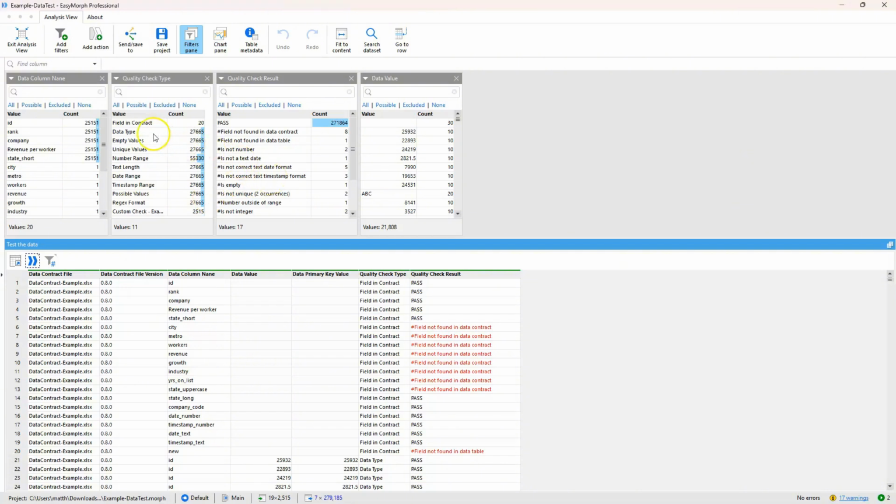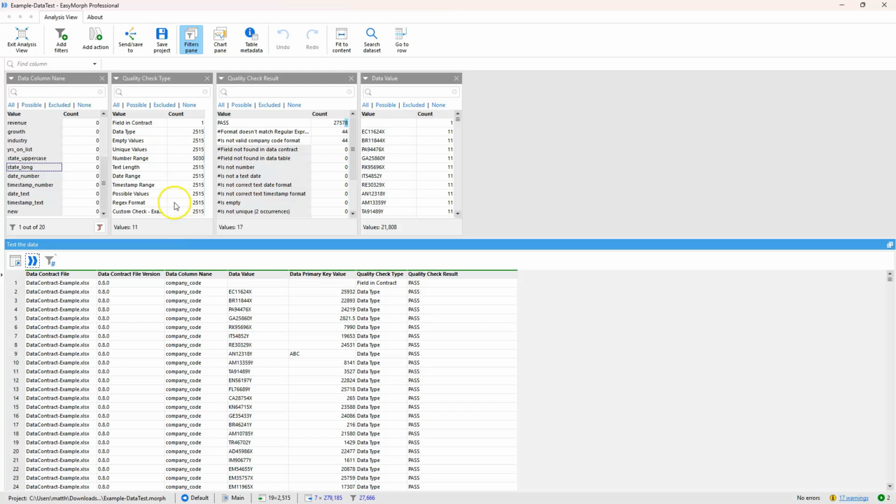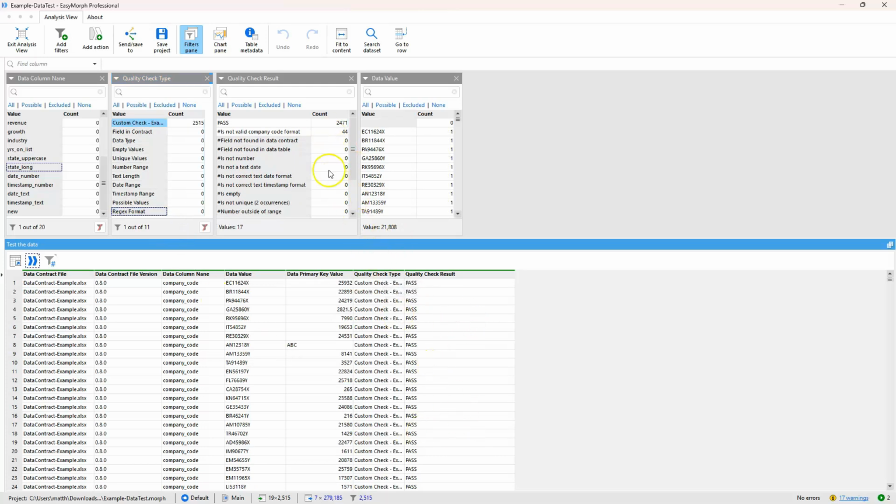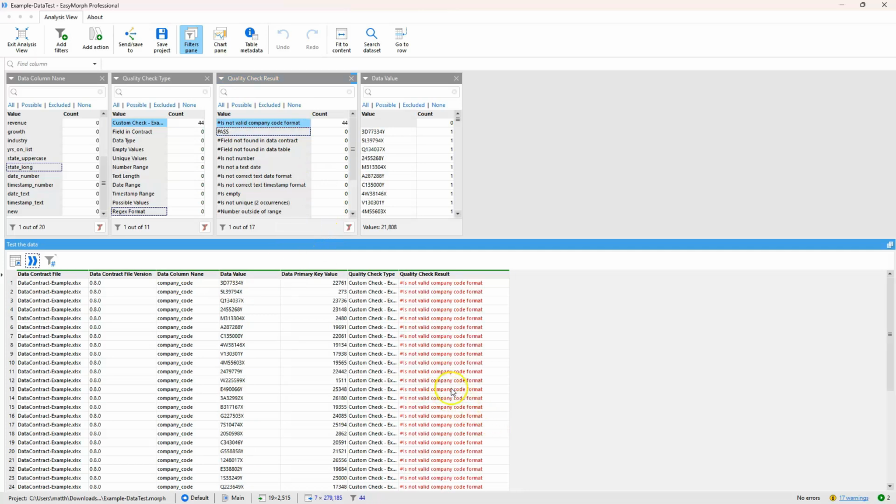In here we can see that the custom morph, or the company code, if we filter, we check the custom check that was using the example custom check morph, we can see all of the results that come back. We do indeed get 2,471 which pass, but we get 44 which don't, and they fail, and we can see that those errors are being performed in that one single call, just because that was listed in the data contract file, and we can get back that there are errors where the company code doesn't meet the format because we've used that custom morph.